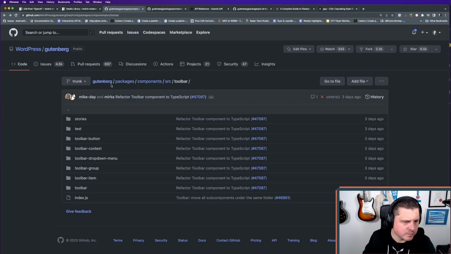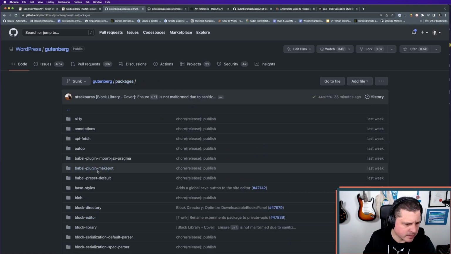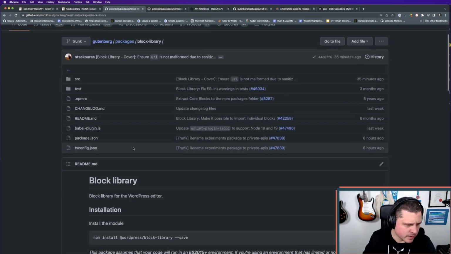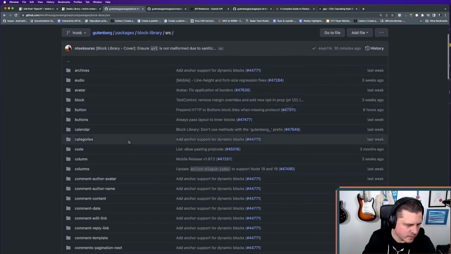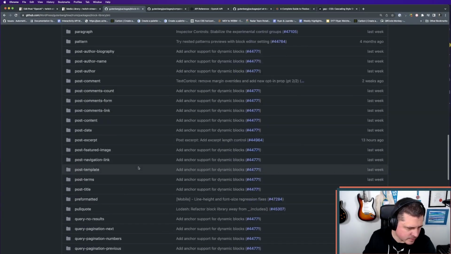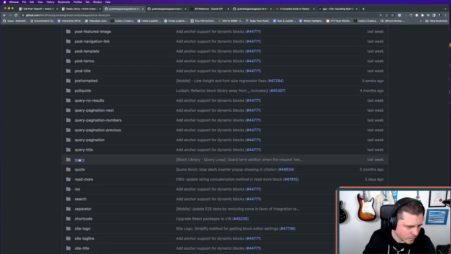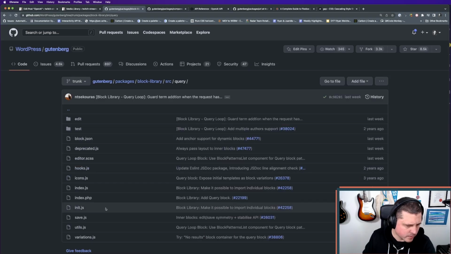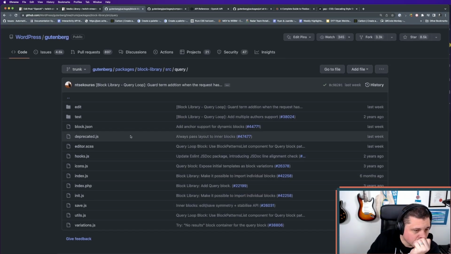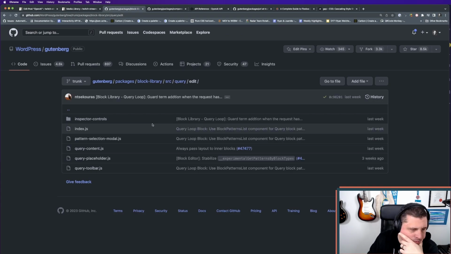Let's look at the query loop block. I'm gonna look at that in the block library, and we'll look at query. I'm assuming query is what is gonna query. And we're gonna go for edit. There's a lot going on in the edit here. Query toolbar. What's this?